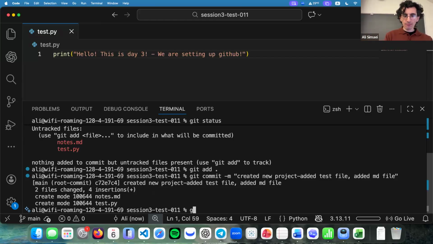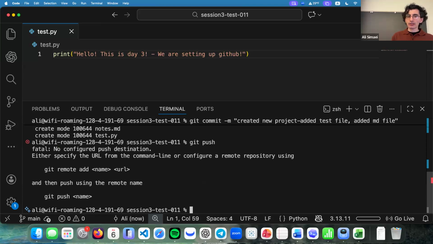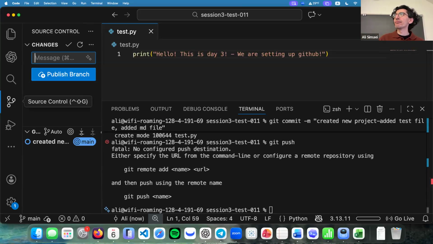Now git push. If this is the first time you're trying it in this project, it's not going to work, because you're pushing the project to a repository that hasn't been created yet on the GitHub website. Let's try it and see what I mean. Either specify the URL, if you already created the repository on GitHub, and say push it to this repository, or you go to version control and click on publish branch.